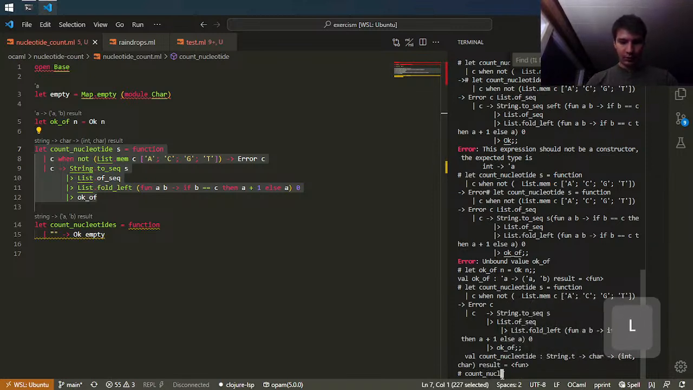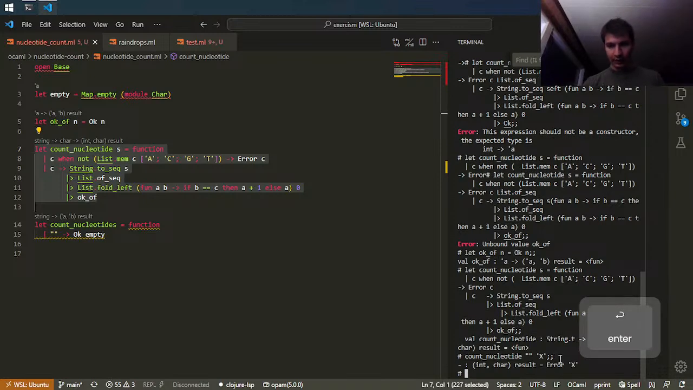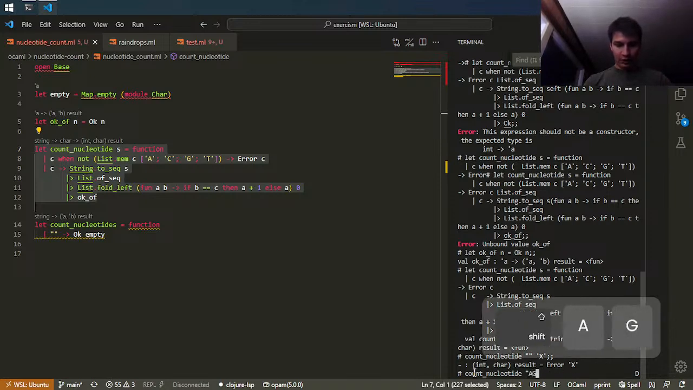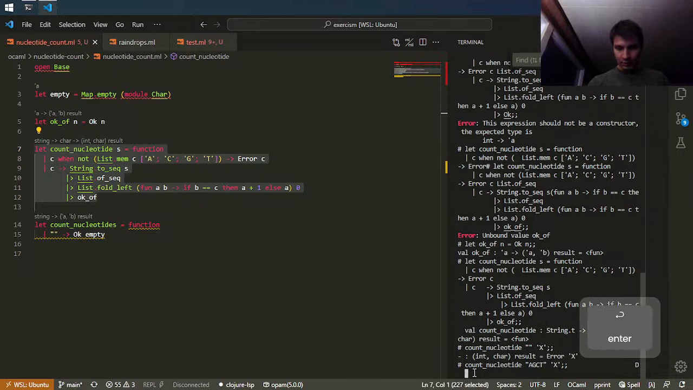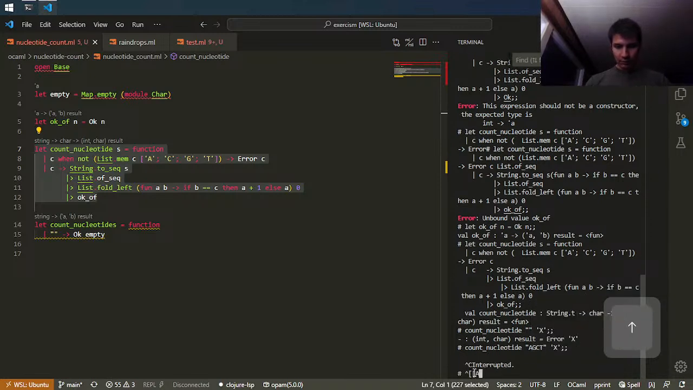Count nucleotide. We'll do an empty string and X, error X. Excellent. So let's try doing A, G, C, T with an X. Really hate that I can't do up arrows here.